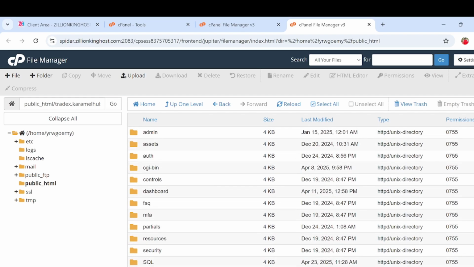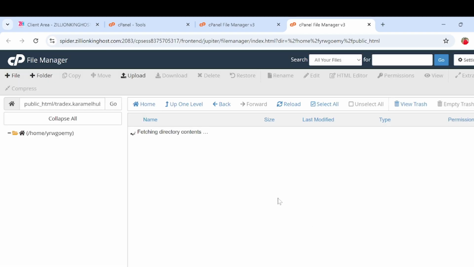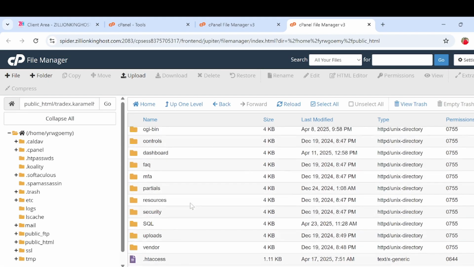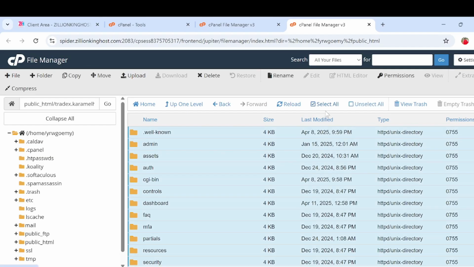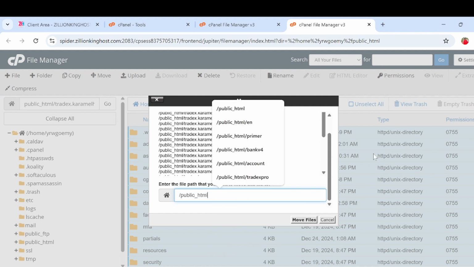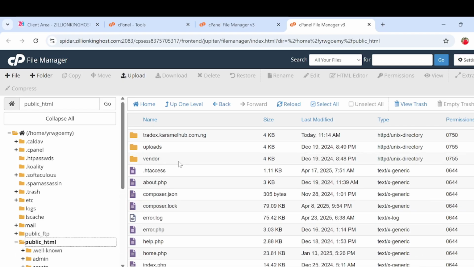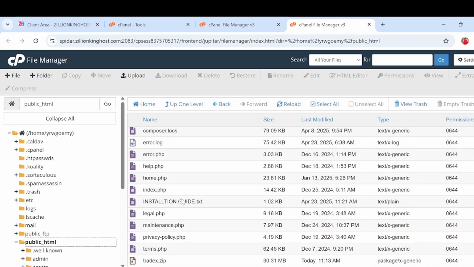First of all, you go to settings, then you show hidden files just in case any files are being hidden. You save that, and all the hidden files will appear. Now you select all, right click, then you move them to the public_html directory. I'm going to move these files now into this public_html directory, then click on move files. All right, they are not here, so let's check our public_html. Okay, they are here.